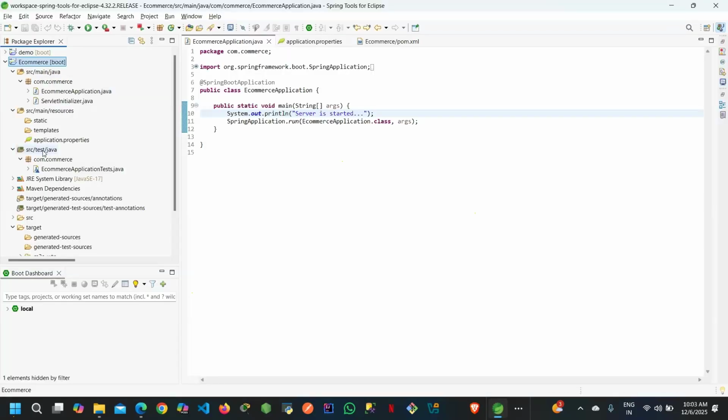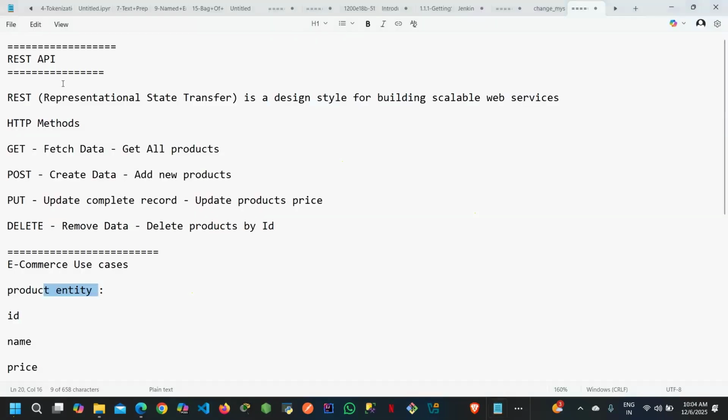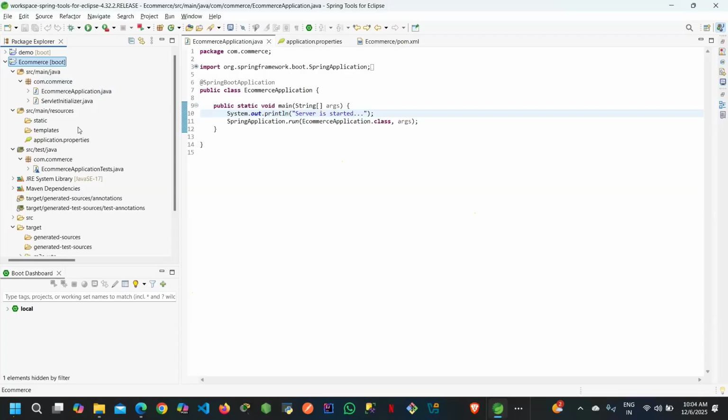The package name is com.commerce, right? Inside this com.commerce, we have the main application, and we have this main method, right? We need to create one more package for our entity class. Let me create the one more package.